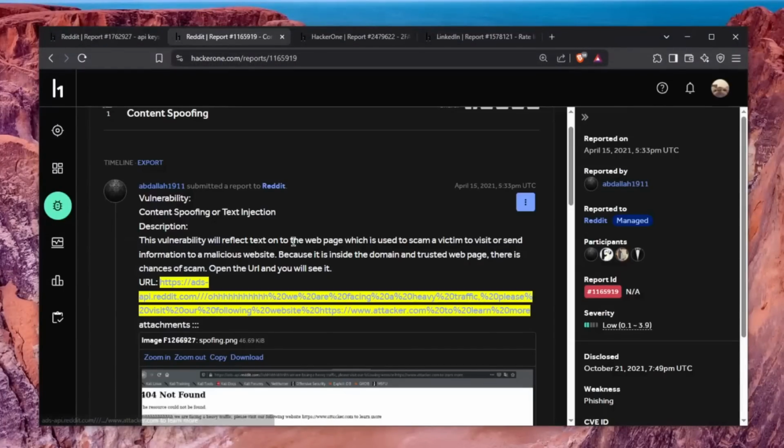Let's move on to the third report, which is silly. Yeah, thankfully, this one, I think, wasn't written by ChatGPT. It could be, but I don't know. And it's content spoofing or text injection. I have never heard of this in my life being critical. Never. I mean, there could be phishing, but no, absolutely not. This does not even qualify to be a vulnerability.